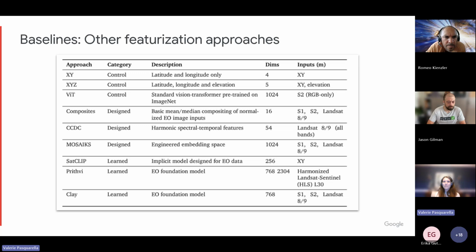We compared to some range of approaches. We really focused on other approaches that were either generating embeddings or performing featurization. We used XY and XYZ as controls. We think these are a really great way to just test if lat long, or lat long and elevation, are explaining variability in a data set. We tried a ViT as well that was just pre-trained on ImageNet as a control on, what if you just do deep learning, but you don't have anything specialized for Earth observation. It's just kind of a standard camera image model.